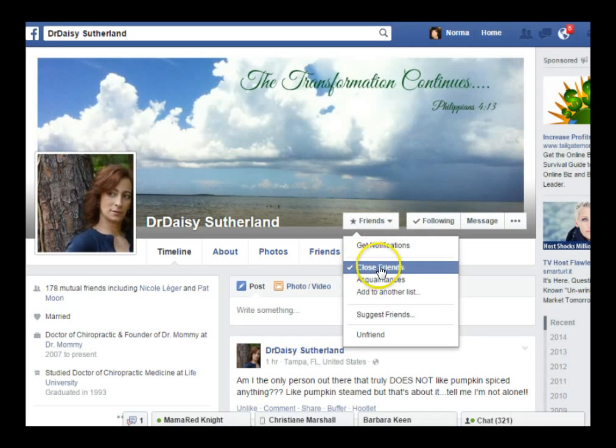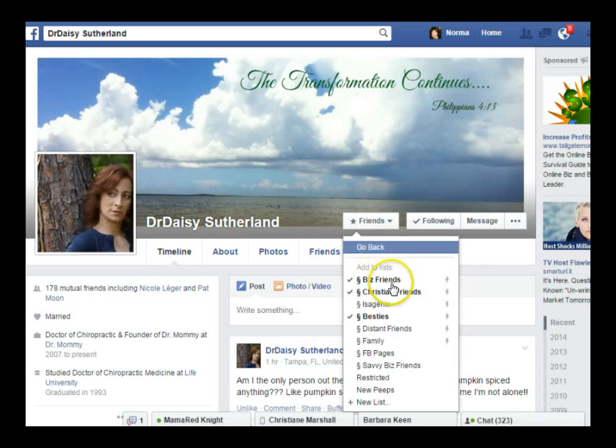But I've got her as a close friend, and close friend, I will see a lot of what she posts in the newsfeed. Acquaintances, you wouldn't get that many. You wouldn't get to see very many of what they post. And if you wanted to add to another list, you just click here, and you can see the list that I have her on. I have her on my friend list, this friend list, and Christian friends and besties.